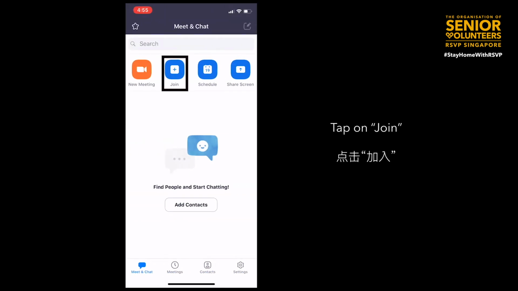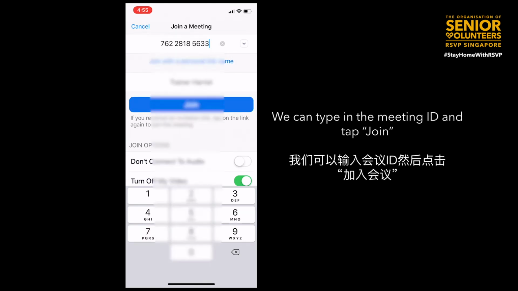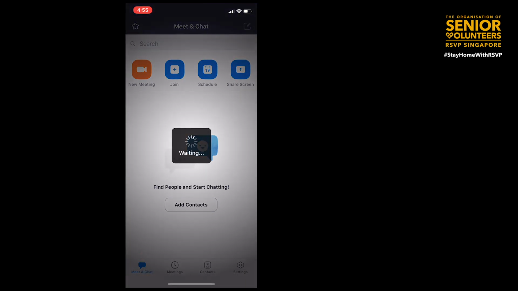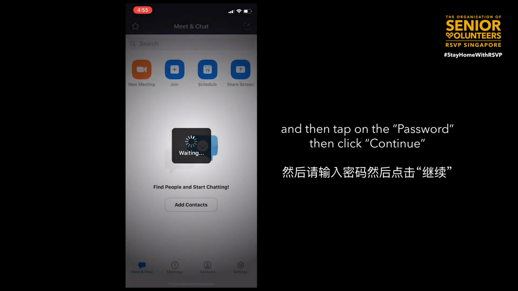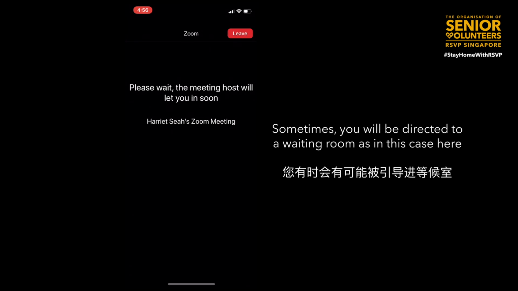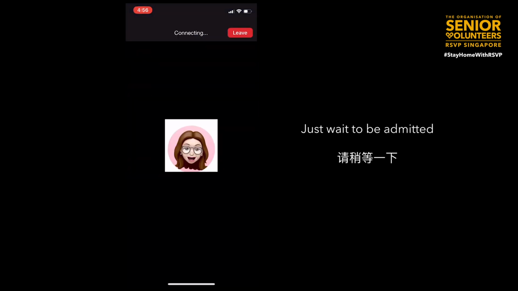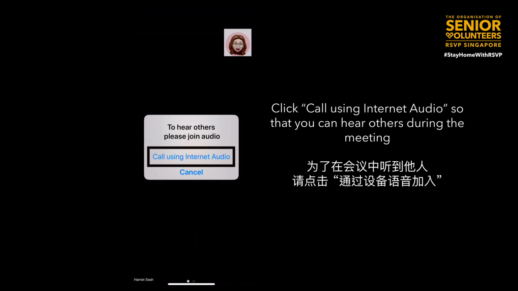Tap on Join. We can type in the meeting ID, tap Join, and then tap on the password. Then click Continue. Sometimes you'll be directed to a waiting room, as in this case here. Just wait to be admitted. Click Call using internet audio so that you can hear others during the meeting.